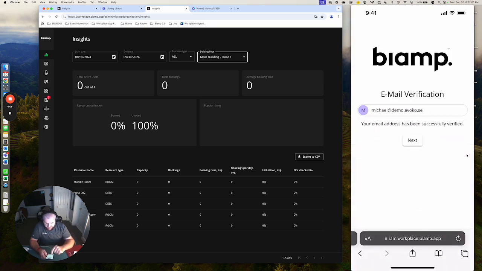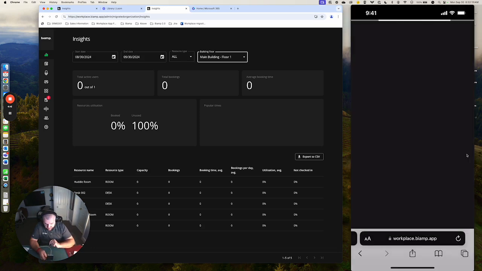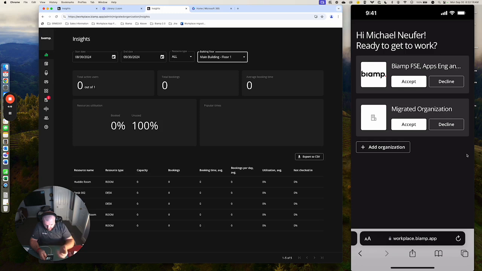Great. So I'm just going to press next. What I want to note there is check your junk folder. Okay. So if you're not getting the code and you're not getting the link, it's important to check the junk folder. So I'm going to go ahead and press next. And look, I got a couple invites already. Cool. So here's that migrated organization. I'm going to go ahead and press the accept option.